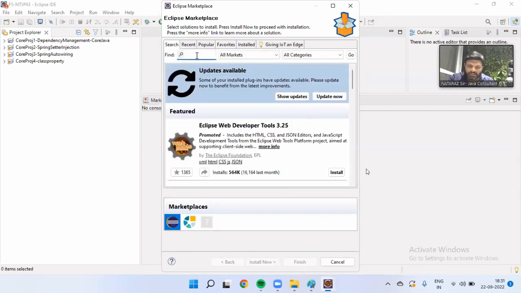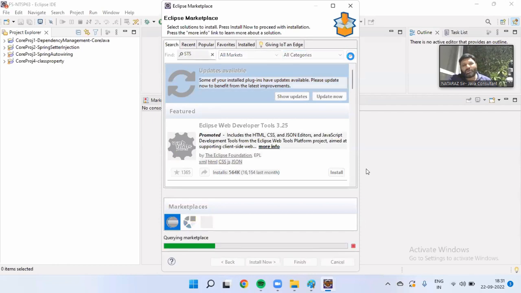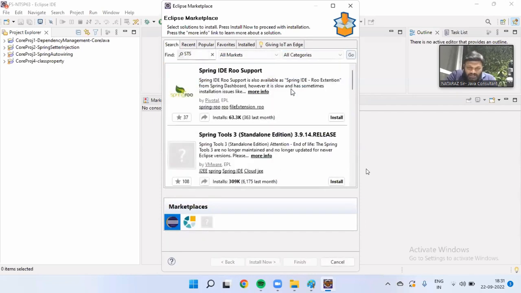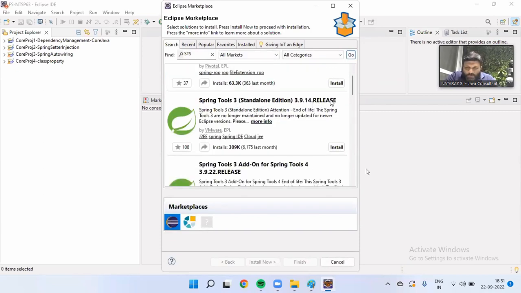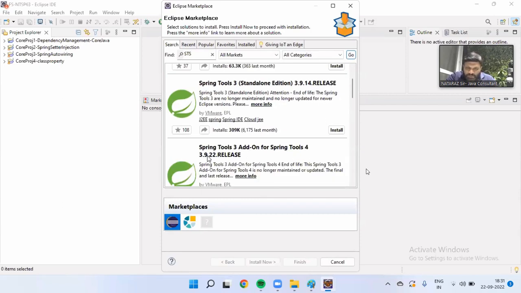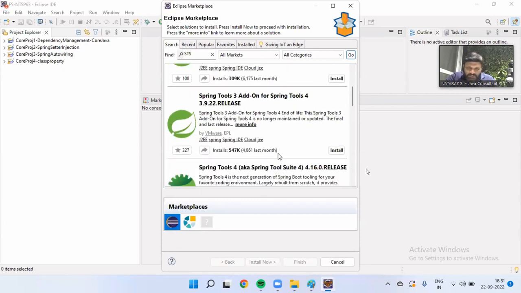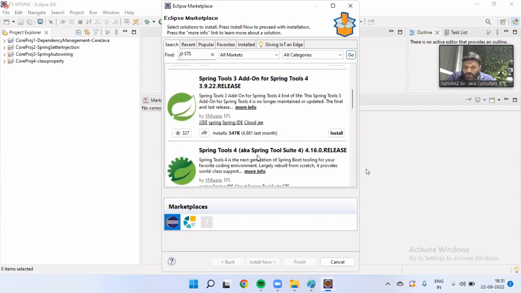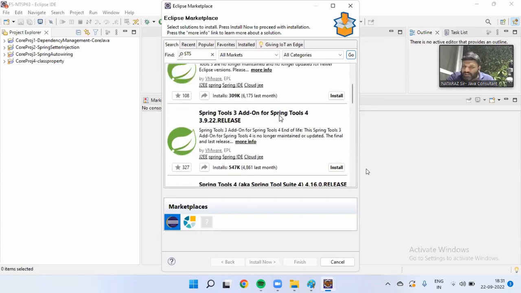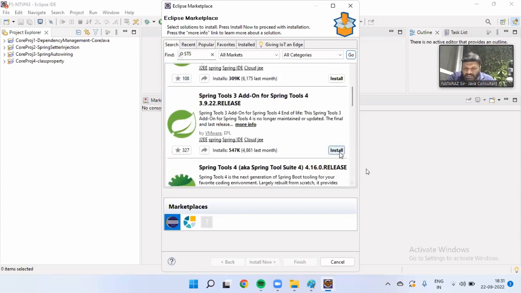Okay, guys. Now listen. Search for STS. STS Go. Spring Tools 3, 3.9.14 release. Spring Tools 3, 3.9.22 release. Understanding my point? Always choose 3.9 version. Don't choose 4 version, because 4 version is having some issues. Either one of these two is okay. Just click on install.